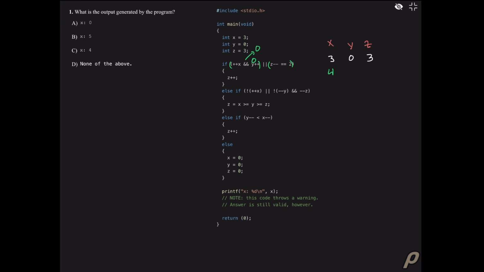Since that's false and it's an or, that means we need to go to the next part of it. We also need to remember to increment y since we finished that and statement. Then here we have z minus minus equals 2. The minus minus means it happens after, and we see, does 3 equal 2? It does not. So this is also false, which means the whole statement is false. But we do decrement z to 2 here.